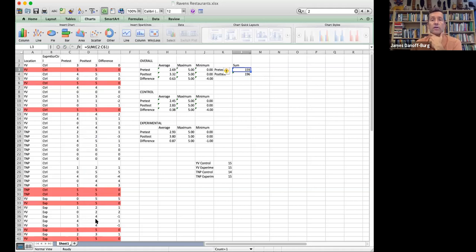So we can see overall that there was an increase across all sites, all restaurants, control and experimental combined, from 159 times the lids were closed in the 60 restaurants that we went to. And afterwards, after the intervention, it went up to 196. That's a pretty good increase, right? So that's how you can do some as well.